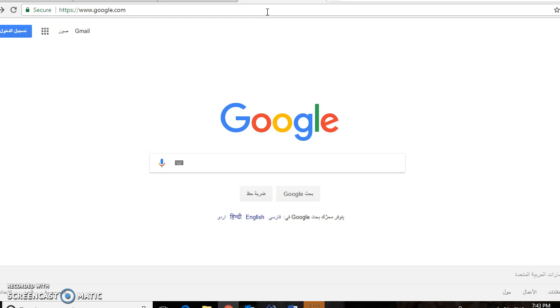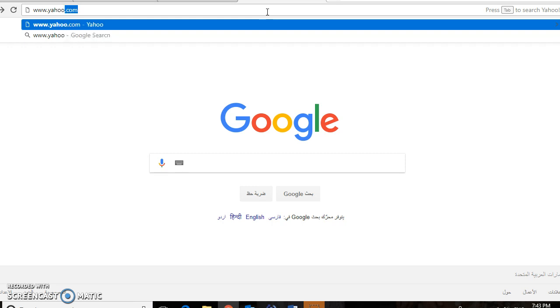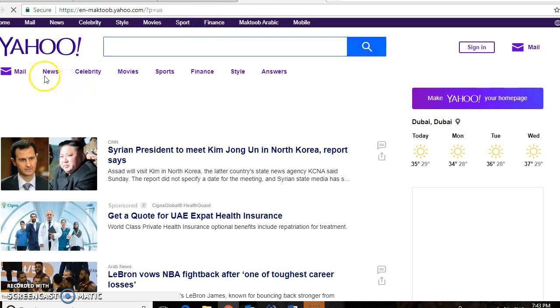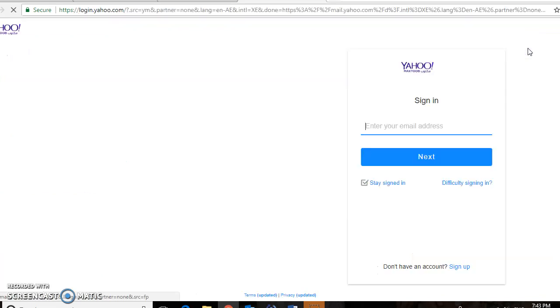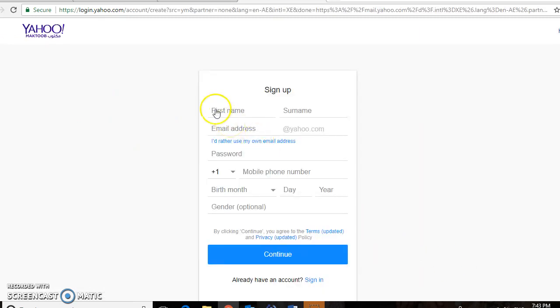For this tutorial I'm using Yahoo. So first thing you do is type in the website. Then it'll open the website for you. And then you go to Mail. And then, since you don't have an account, you go to Don't Have an Account, Sign Up. And then you can create your first account.